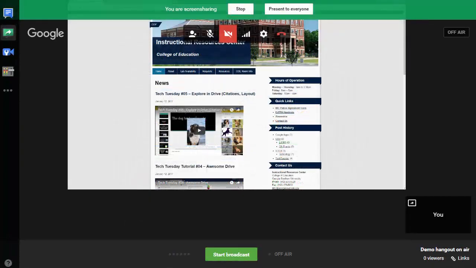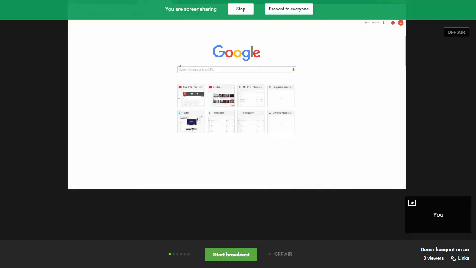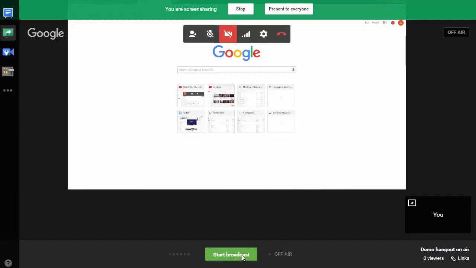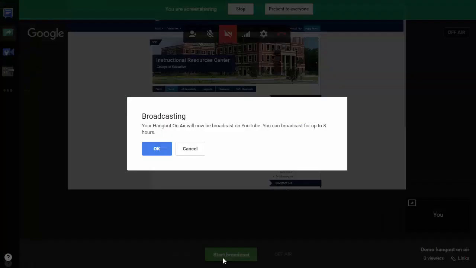Right, so anything that you're doing on the screen will then get broadcast as your video feed, and at some point you're going to want to start the broadcast itself. The broadcast then actually starts the recording. So again, you can get the lighting set up if you're filming people, or set up your screen or anything else you may want to do. And then when you're ready to record, you hit start broadcast.